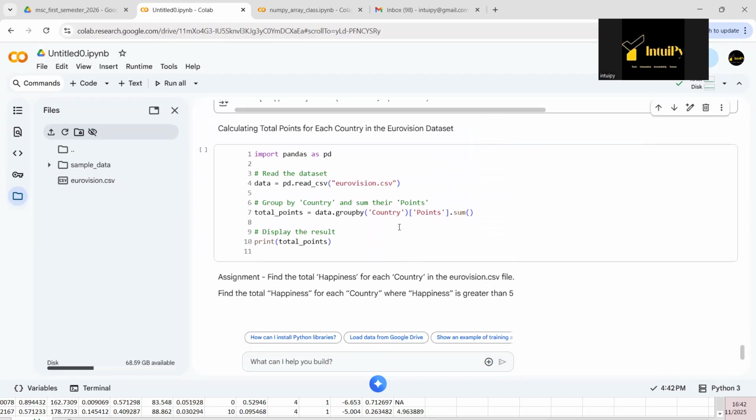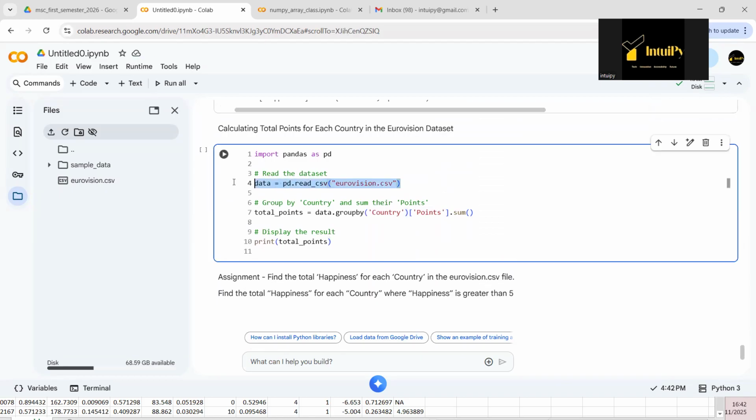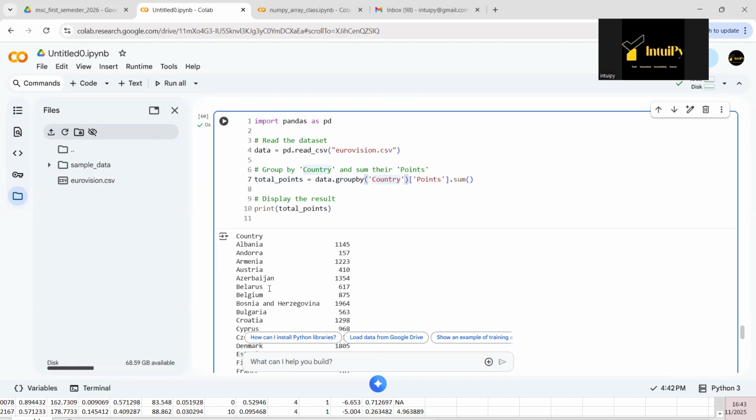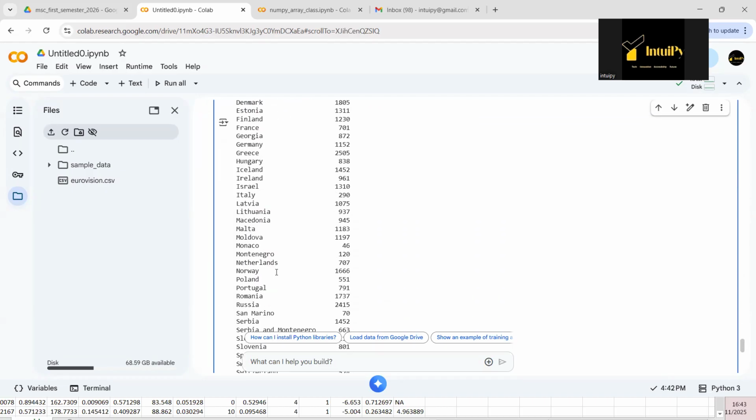Okay, so finally we have this one. This one says calculating total points for each country in the data set. We read and then we group the country based on points. Let's run it now. So we can see, you group by country based on points. So you accumulate all the points for each country and then you sum it and then you have this output.